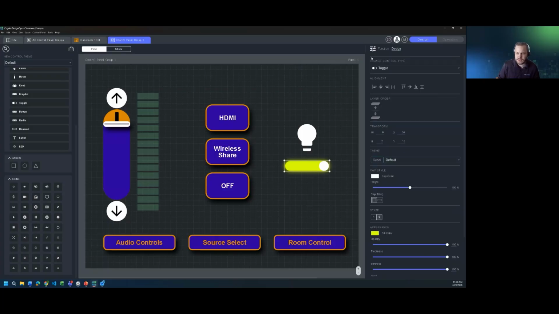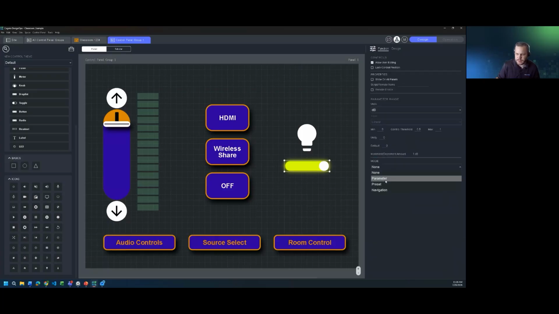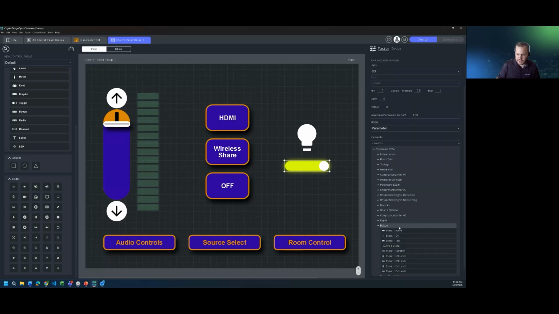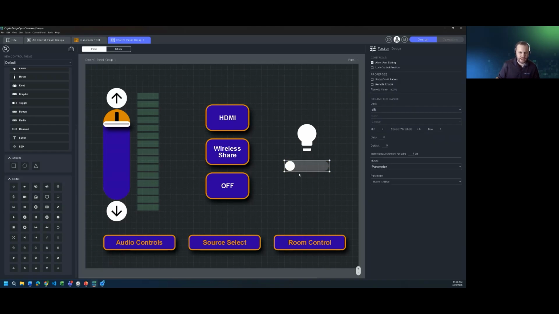One thing we did forget to do as well, I forgot to link this back. Before I move on, I'll go ahead and do the same thing here. Select parameter, go to, this will actually be my button and ahead of my lights. Hit on active, and now that is done. So we've added all of our controls to our page. This is technically already fully functional, but we're still missing something.